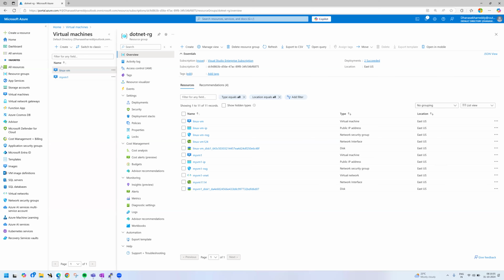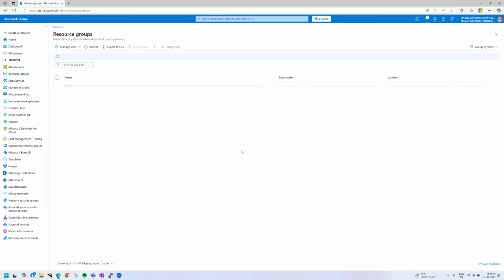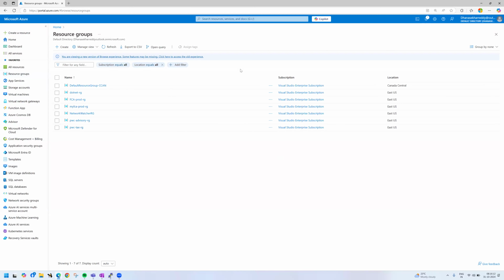Okay, let's see. Yesterday, we created one resource group. What is the resource group? It's like a collection of VMs. A resource group is a container which holds the resources for an Azure project solution.